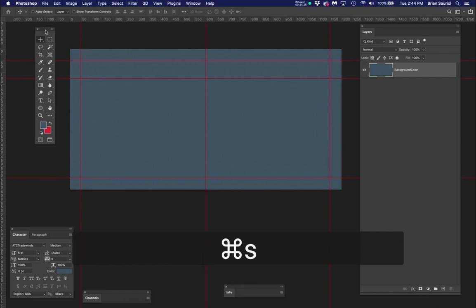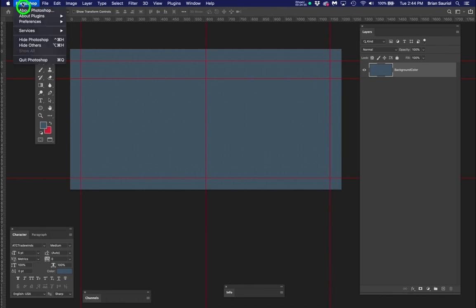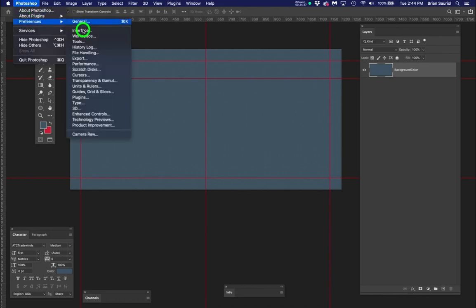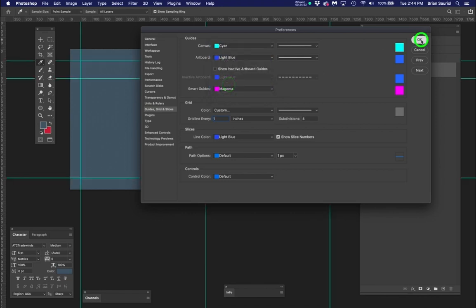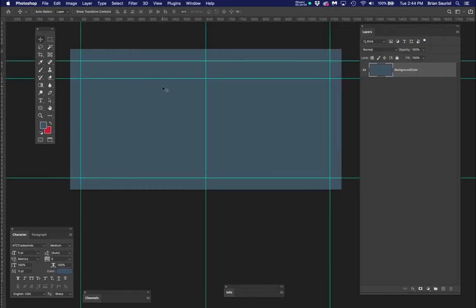So I want to now show you that the guides don't work very well in this red, right? They almost kind of disappear. So I'm going to go to Photoshop Preferences and Guides, just so you can see that you have every ability to change that. And I'll go into this guide one on here. You can see it's down here on the list right there. And I'm going to click and go to cyan. And I'm just going to click OK. Now I have them where I can see them a bit better.